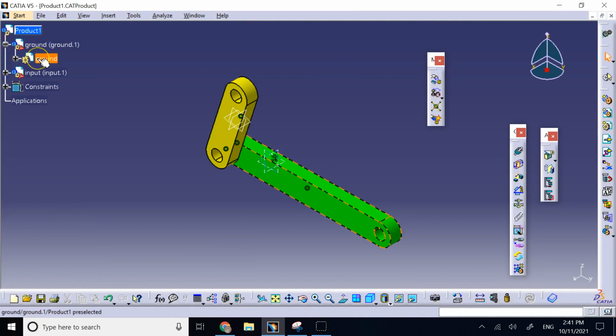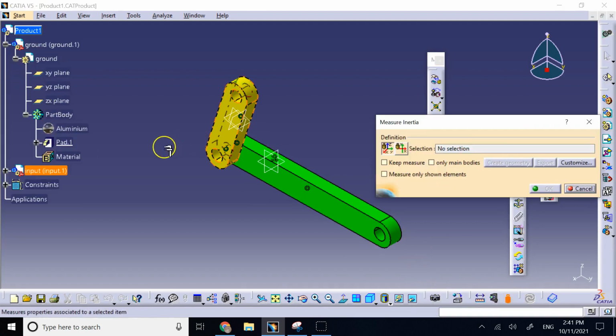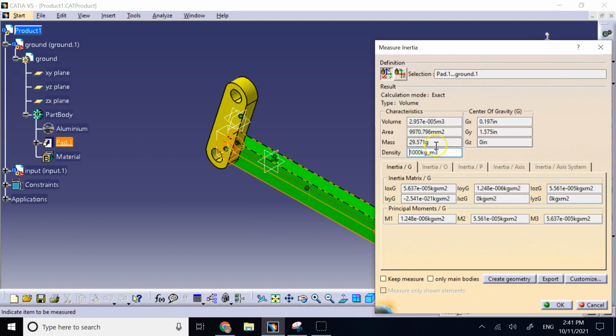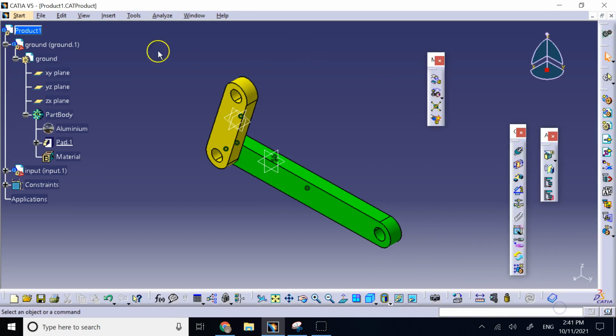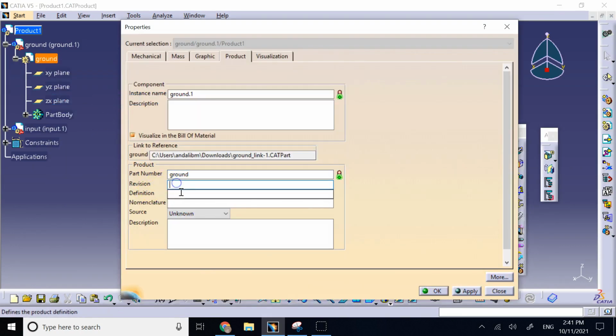here I go to this ground component, right? And if you saw, the material is aluminum. Let me just get the mass of it because I need it. So this is the mass of this part. I copy that. And then I right click on this component here, the ground, and go to properties. And these are some of the properties that are shown on that display list, like revision and definition, correct? So, or description. So instead of me typing about revision, I just say aluminum. And here for definition, I type the mass of it.